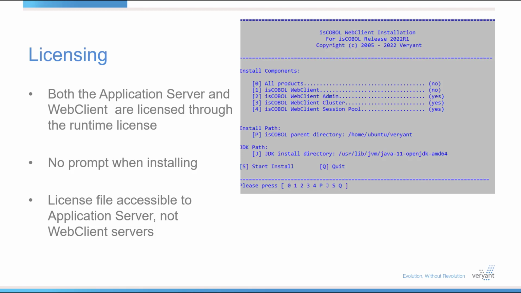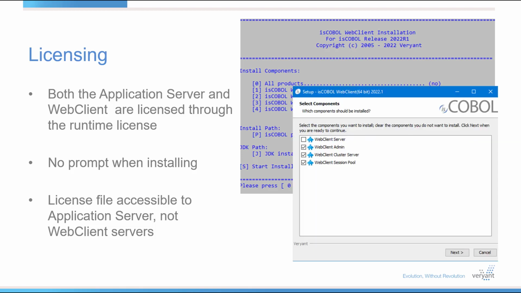The web client has its own installation setup now, apart from the SDK. This is the one for Linux and Unix on the screen, and there's the one for Windows. One thing that you won't be prompted for during installation is the license. The application server will check the runtime license to make sure that it's web client enabled, and it'll keep count. For instance, if you have 100 runtime licenses and 50 are web client enabled, then in your combination of 100 thin client and web client connections, no more than 50 can be web client sessions. It also means that the license file needs to be available to the application server, not the web client servers.